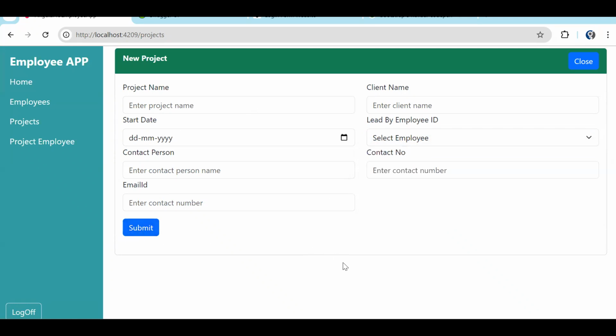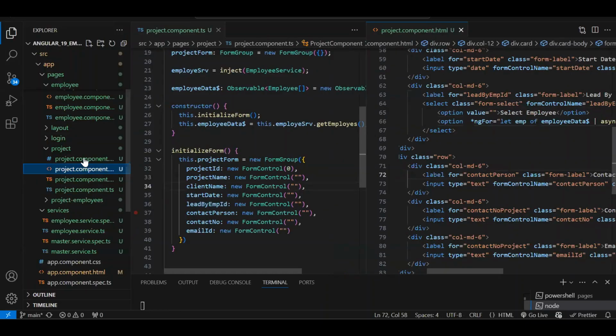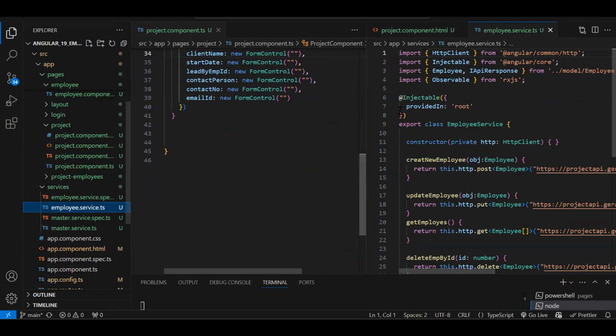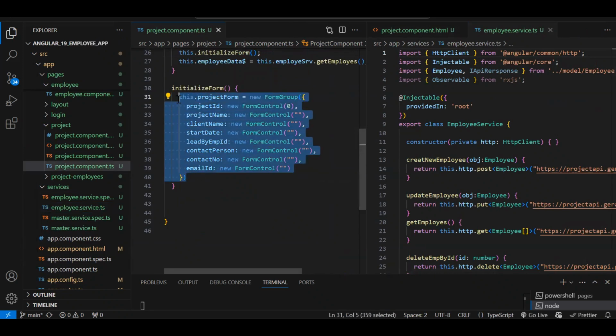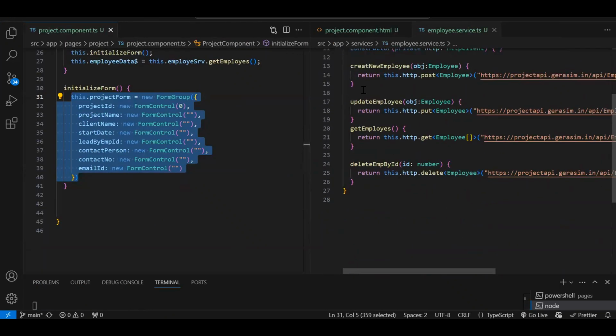Now on click of submit, we need to make the API call. Fine. So in the employee service only, we will write our API call function for the create project. Okay. So we have created our reactive form, but we didn't create our class or interface. So let's not create it for now. We will complete the API call first.